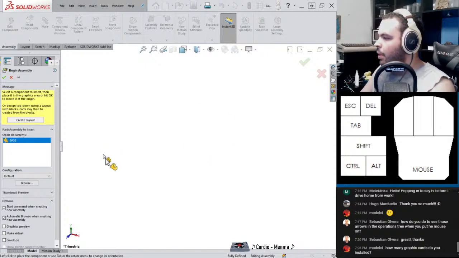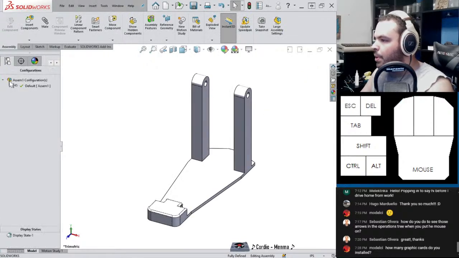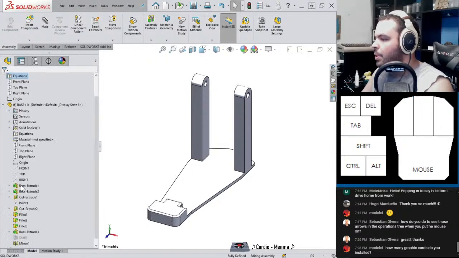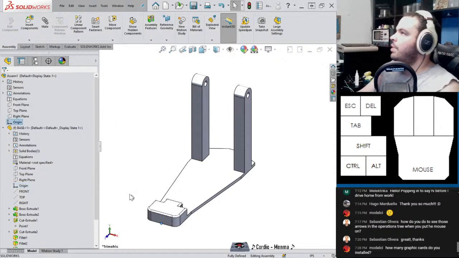With the first component of an assembly, you just hit the check. What that does is it puts the origin of the part with the origin of the assembly, so you don't have it in some weird space all the way out here. So it's pretty nice in that regard.